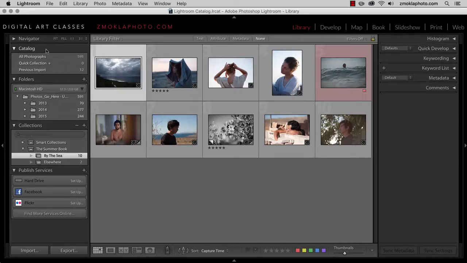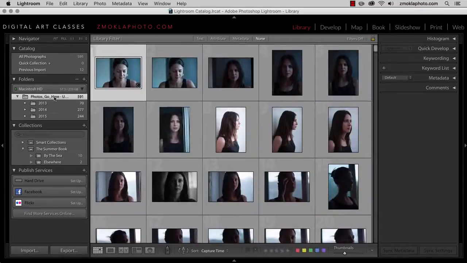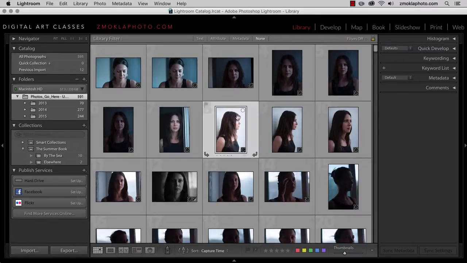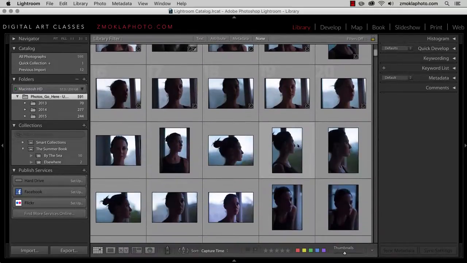If you have a look at the catalog panel, you can see that here we have quick collection. At the moment it is empty and it's indicated by this 0, so it means there are 0 pictures in the folder. Let's move back to my main catalog with all images. And the quick collection is set as targeted collection. What does it mean? It means that if I'm browsing through my images and I would like to quickly pull a collection out of them, I just need to hit B on my keyboard, and that way I will be very quickly adding photos to my quick collection folder.